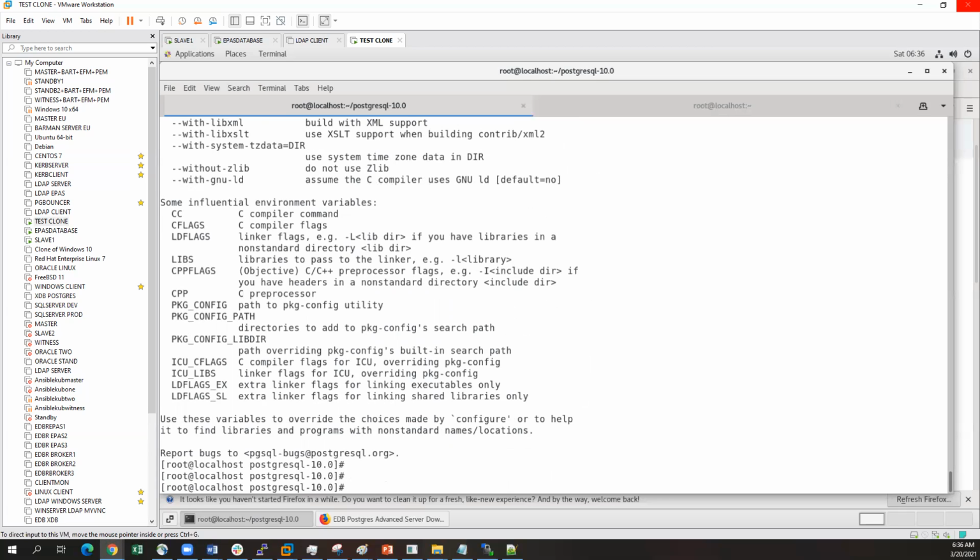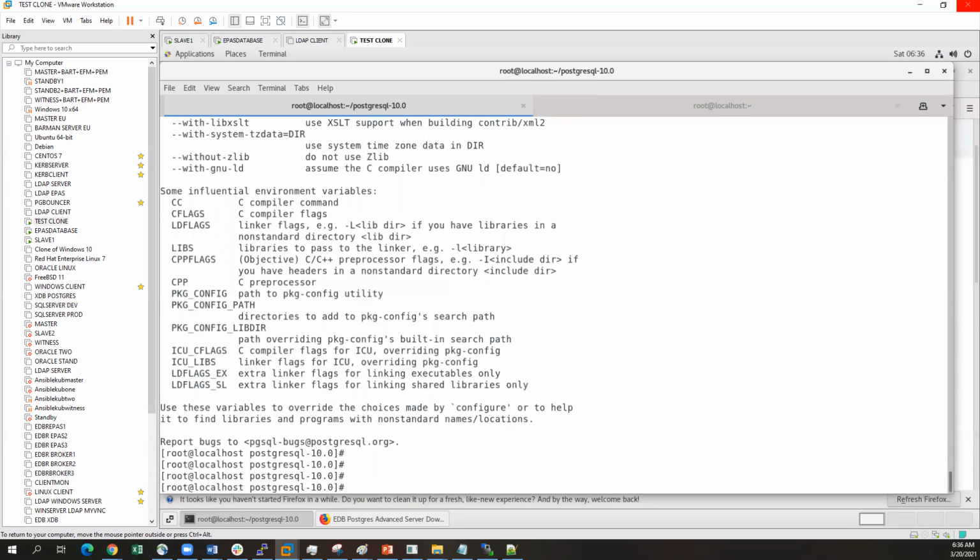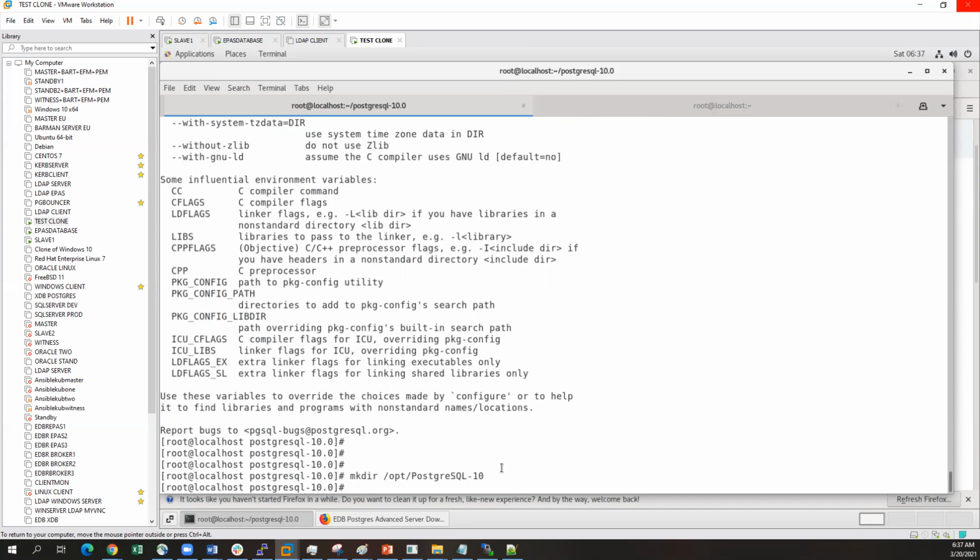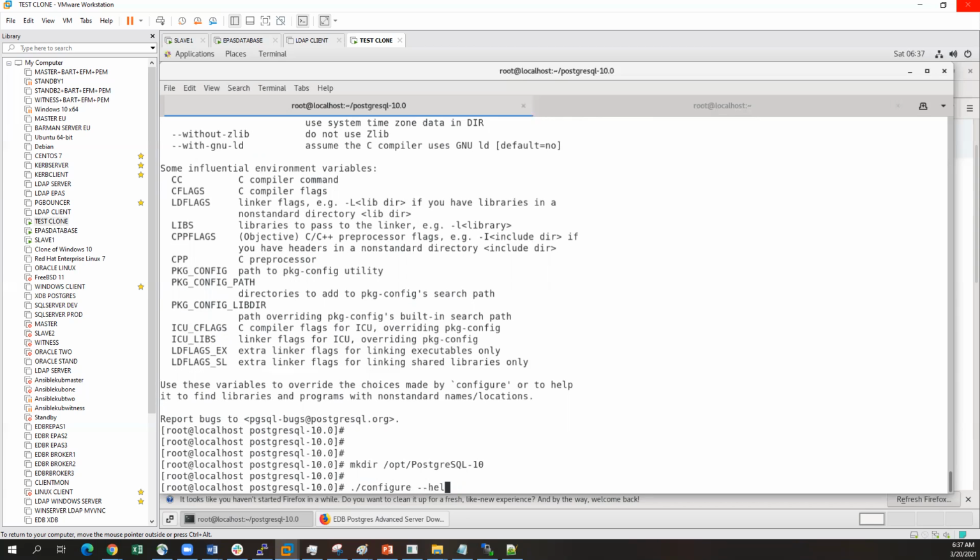Okay. Now, what we're going to do here is create a location where we want to perform this installation. So I'm just going to do mkdir. I'm going to put it in opt, and let me just call it PostgreSQL 10. Let me say I want to install it here in the PostgreSQL 10 location. So I just create that directory. And what I'm going to do is run configure, and I'm going to specify my prefix, which will be this location, which I have created here.